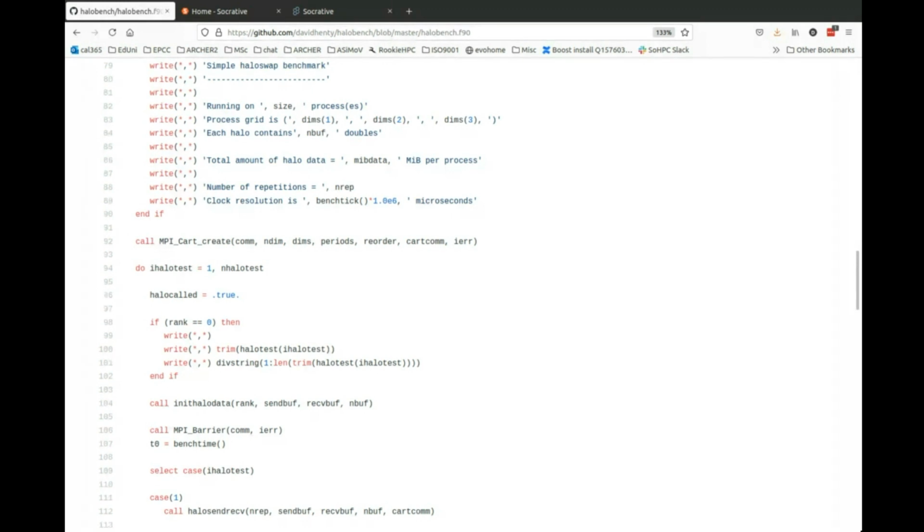What am I trying to say? If you have reorder equals true, then your rank in the Cartesian communicator is not the same as your rank in comm world. So you have to be careful to distinguish between the two ranks. I'm not 100% convinced I've done that because I've never tested it. I should have, but I'm not guaranteeing it.